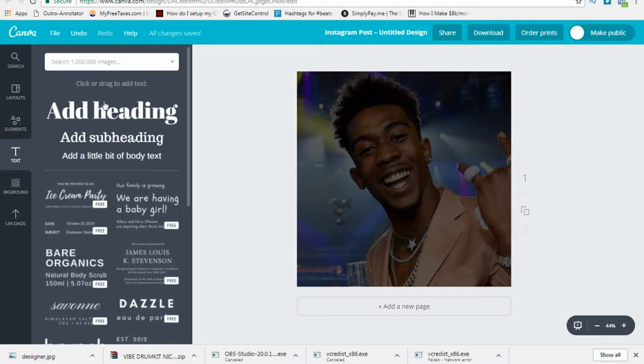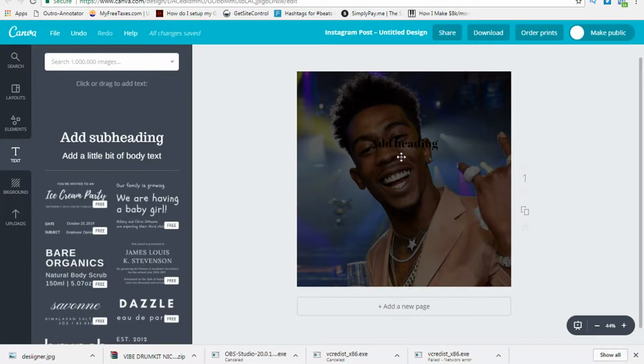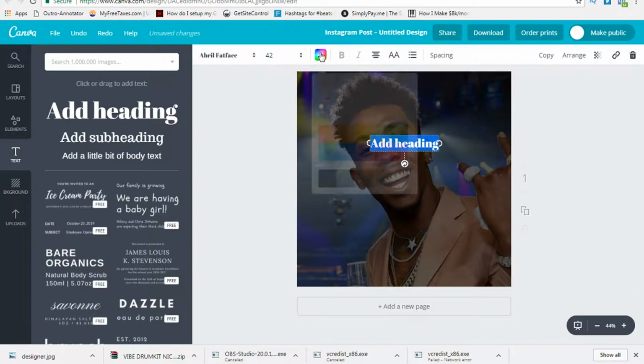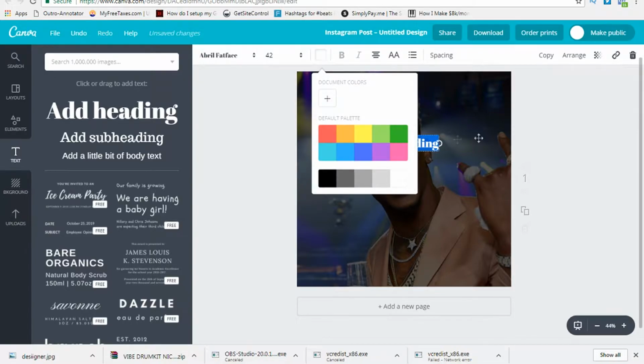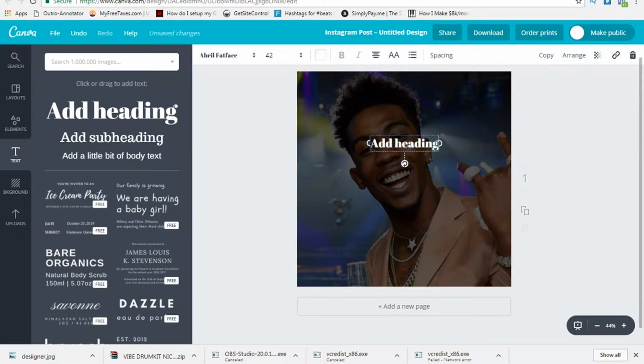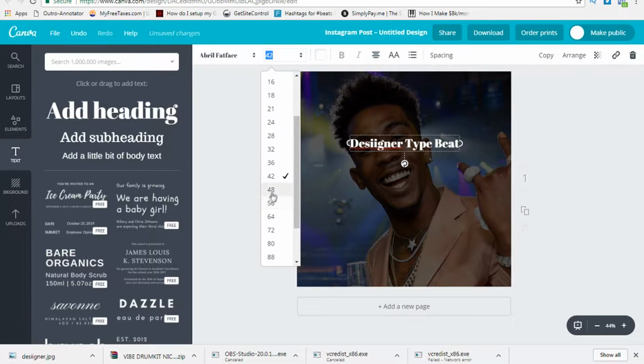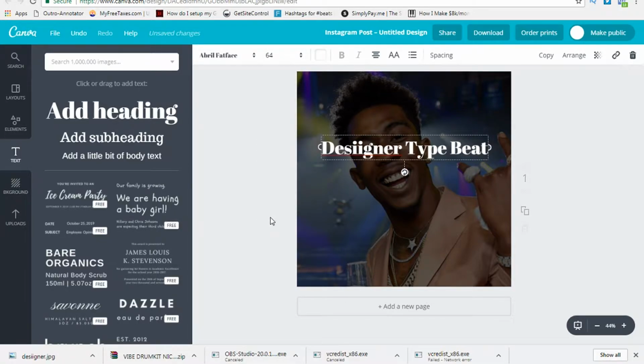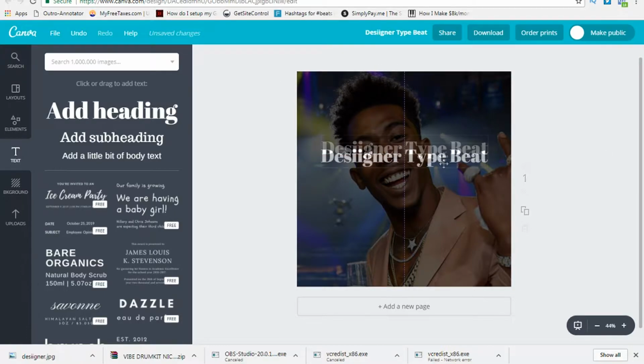So we're doing a designer type beat, so I like to just grab a simple heading up here and drag it over, and then change the color. I like to use white. You can use whatever color you want, and then just change the text: designer type beat. Make the letters kind of big. You want it to be visible so people can see it. I usually leave it on 64.